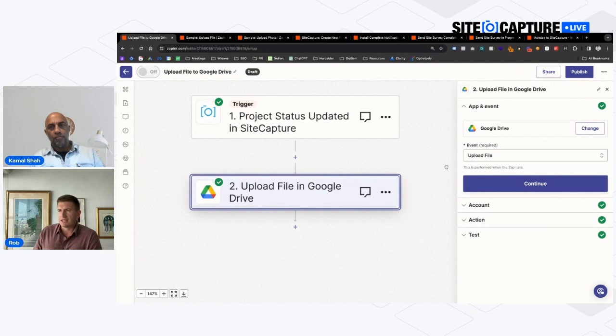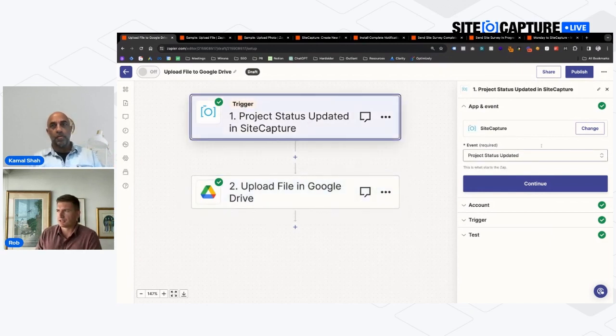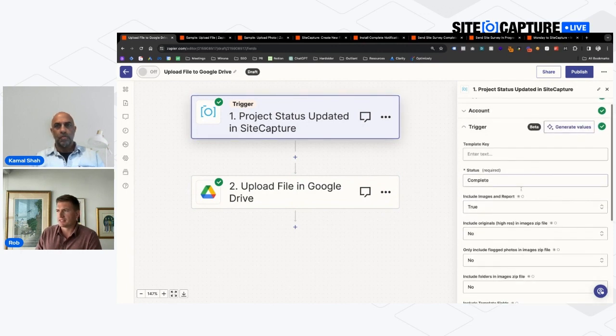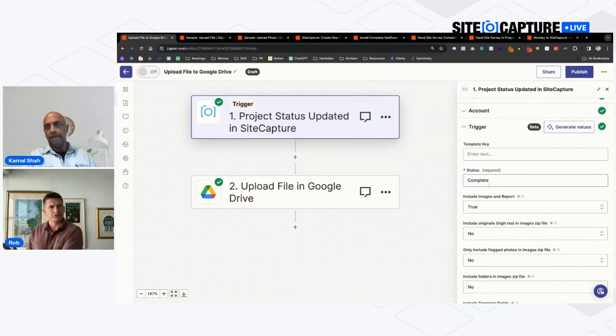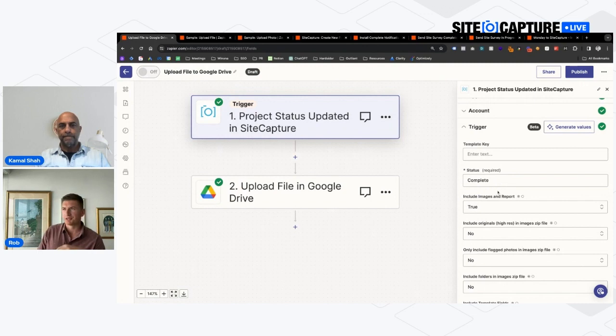So, without getting into all the weeds here, you'll see the way it's set up is you configure your trigger, right? You have your project status updated. On this step here, you're going to put the status as complete. I'm not going to get into every single field here. A lot of them are self-explanatory. And also we're here to support you if you do have questions. There's also a good bit of documentation. But the main thing: when a project is complete, trigger this workflow.